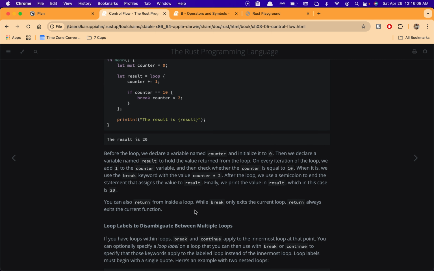Instead of break, you can just say return again. While break only exits the current loop, return always exits the current function. Okay. You would probably just go finally we print the value there. It only exits, not return from inside a loop. Well, break only exits the current loop, return always exits the current function.